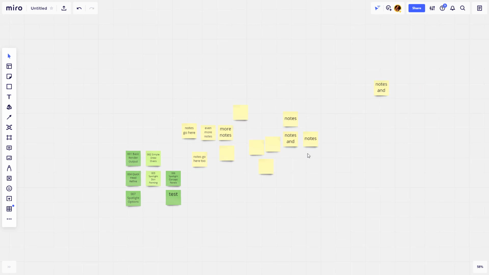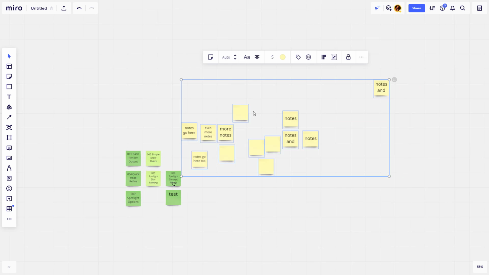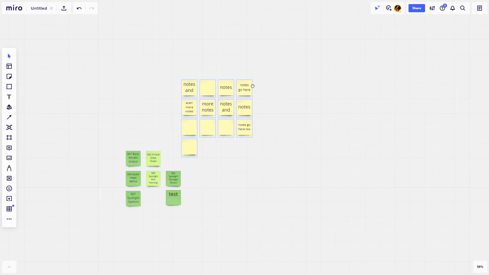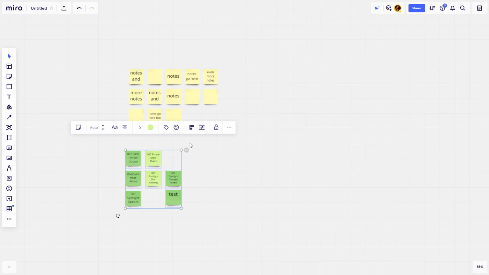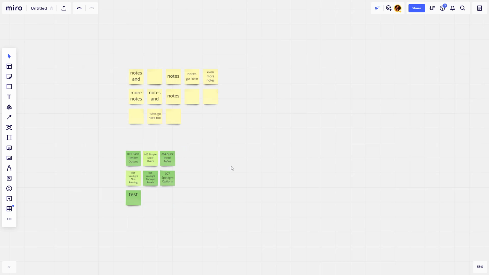So I'm going to organize some of this stuff. I'm going to hold down shift and select a bunch of these, and then click and drag that little four dots in here, and I can just move all these around. Hold down shift, grab these, and we'll go ahead and start organizing this a little bit.